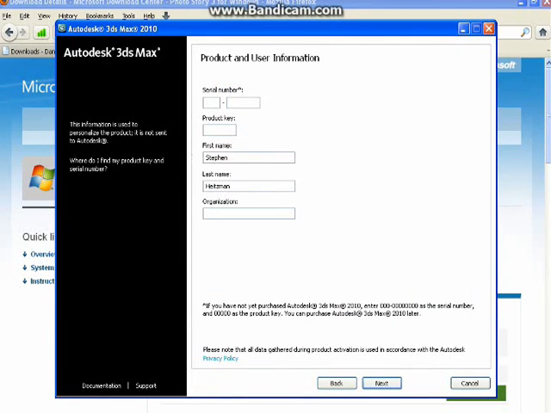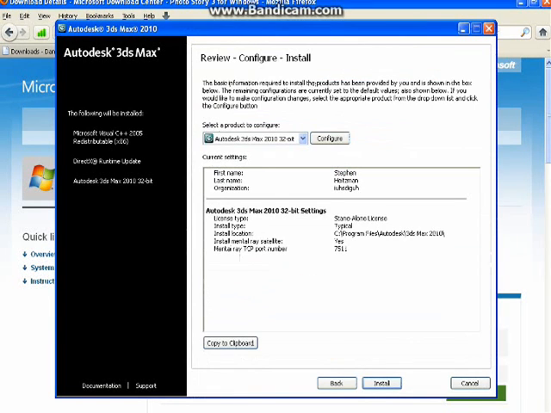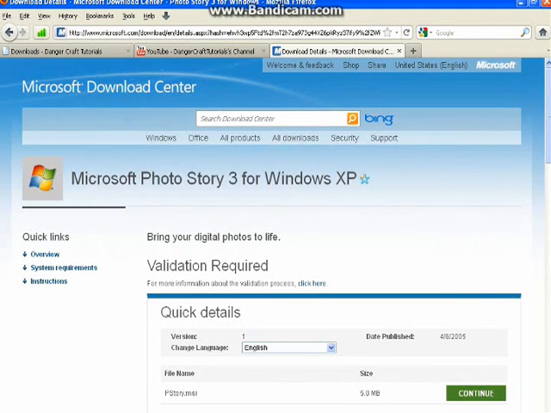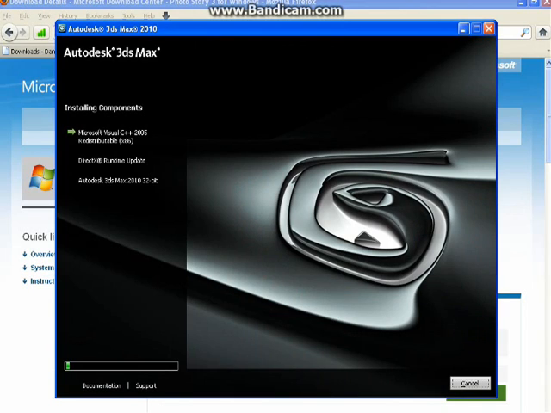Okay, when it comes up, for the serial number, type in 000-000-000-00. Fill in your name and your organization, it doesn't matter what it is, I'm just going to type in something random. Press next. Then install. It says, do you want to create this location because it doesn't really exist yet? Press yes. Then you let it install, and it should take pretty much as long as the other one did, because it's got to get through all these things on the side here. So I'll get back to you.